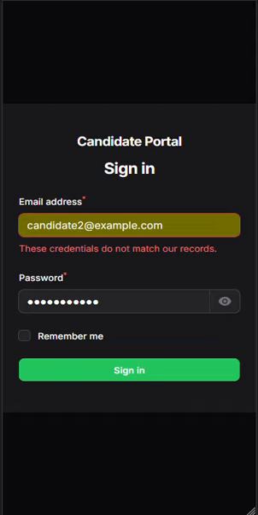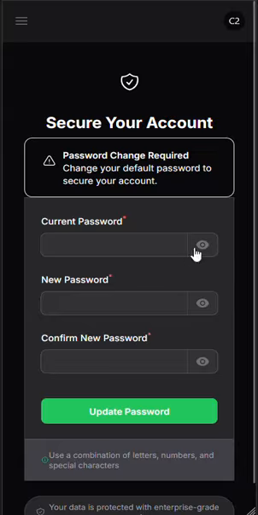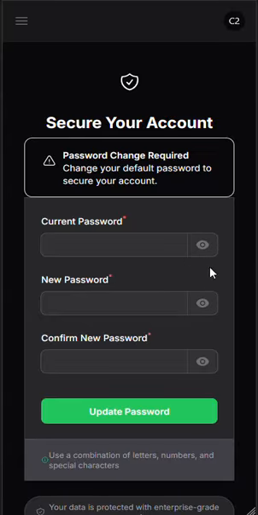I think I'm using the wrong password. Sorry. Let me change the password. Okay, great. So when you get that, just look at the error message and then do the needful.